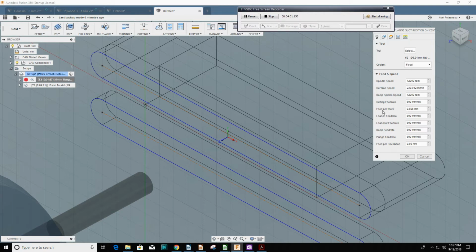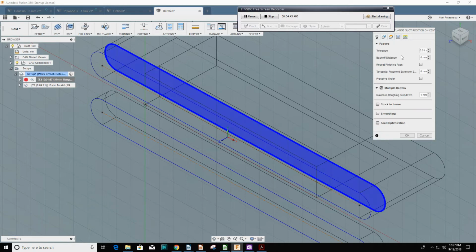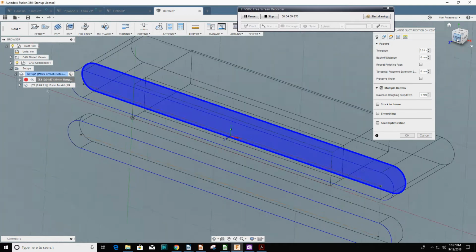And this gave me a feed per tooth of 0.025. I don't know if this is really good or bad, but I had a tough time finding a place to start. The other thing I did was made my rough in passes 1 millimeter for the solid material. Another thing I did was go beyond the material. So I'll try to show you that.